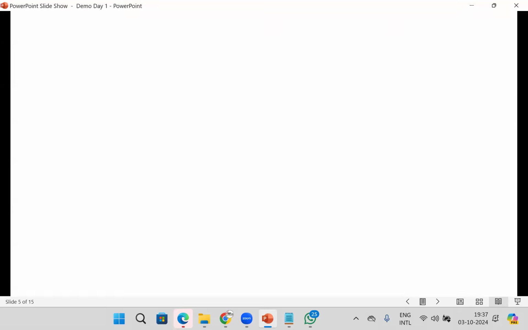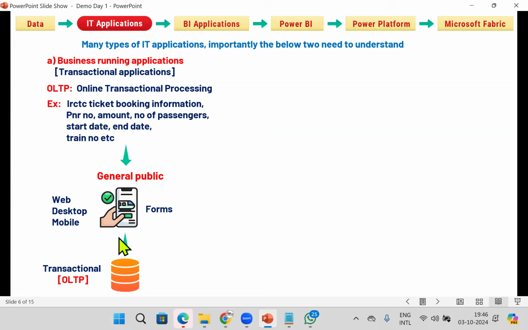So here the applications are on multiple platforms. And we use forms. And there will be storage in the backend, transaction storage. For IRCTC, Indian Railway, the backend storage is Oracle database. For Book My Show, the backend storage is SQL Server.